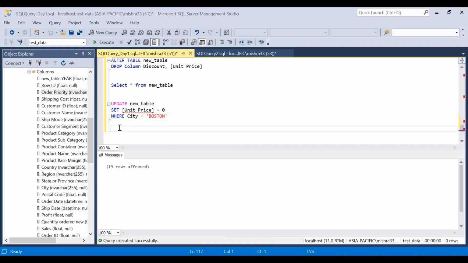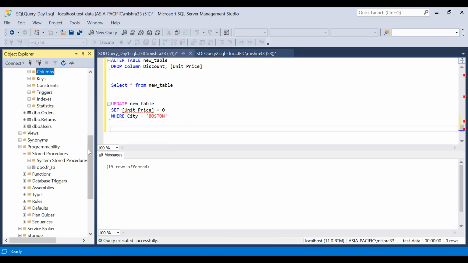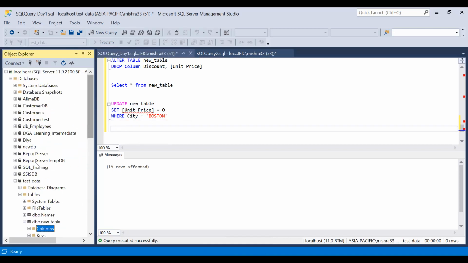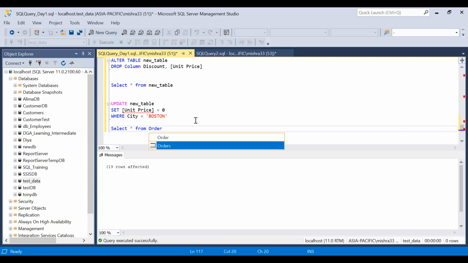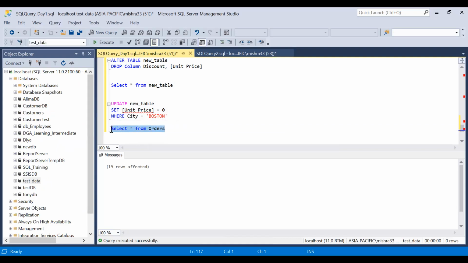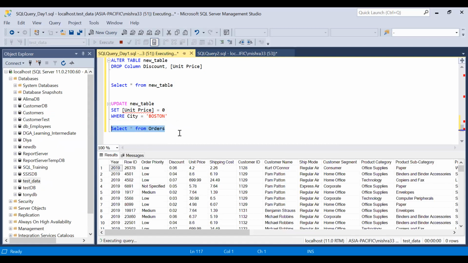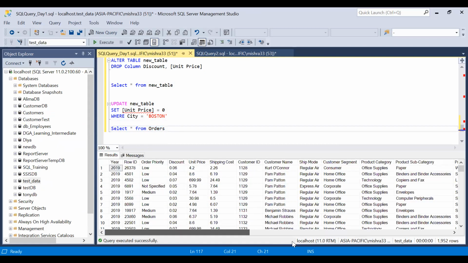Okay, so with this, let's move to the next thing. Now the next thing is the LIKE statement. What is the LIKE statement? Let me first run this query: select star from orders. In this, we have this customer name.